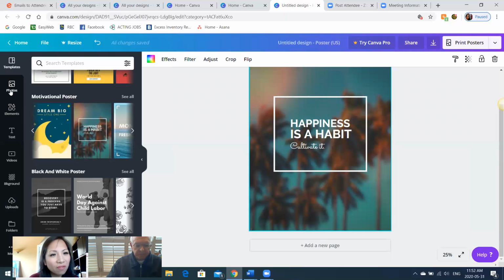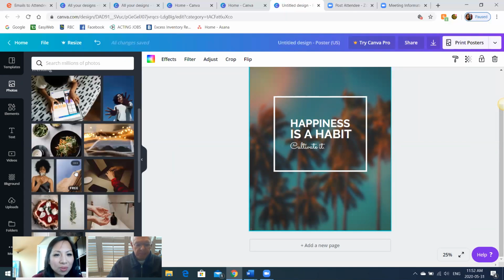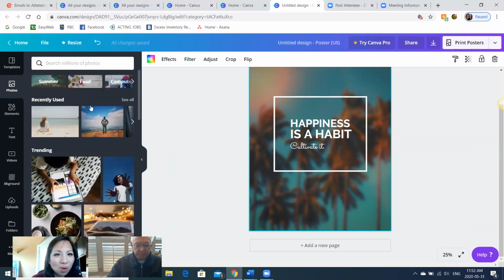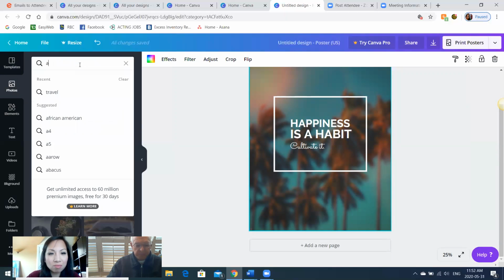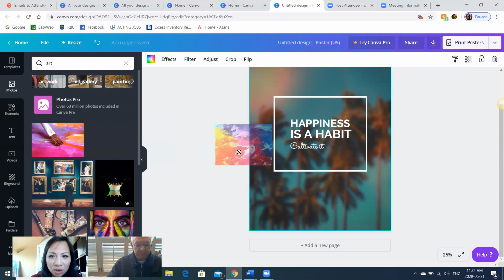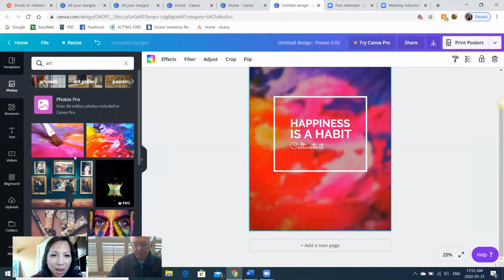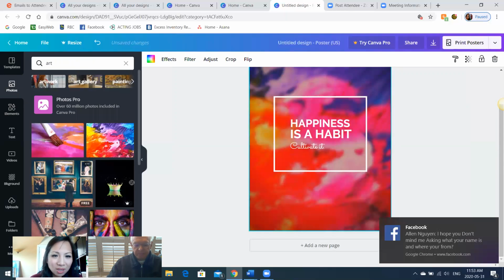It says here, photos. So once you click on the photos, it also shares with you all the different types of photos. So it depends. If, let's say, you want to design a poster for something artsy, you can just put art. There you go. Anything kind of related to art might come up. So if I like this, I just drag it over and it changes the background. I like this one.